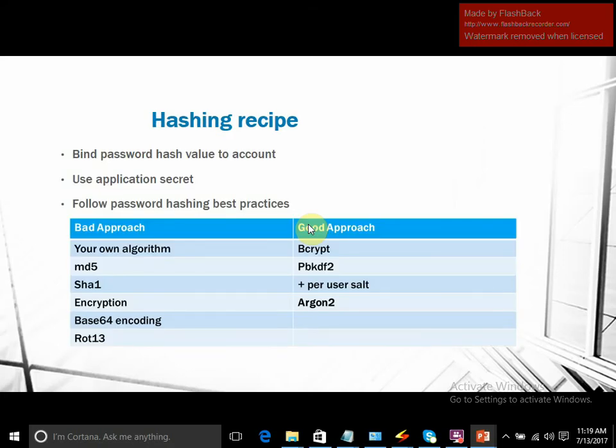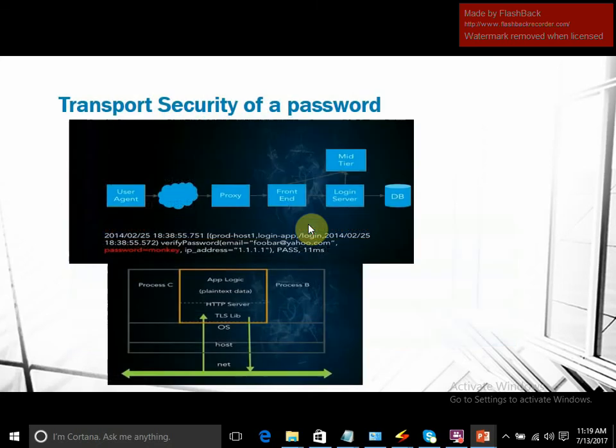So if you have used old algorithms, please revert them to new ones. Okay, bcrypt, PBKDF2, scrypt, and Argon2. Those are the new password hashing algorithms. Now hashing itself does not guarantee the security of the password, right? The moment it leaves the user agent and is put on the network, which is quite unsecure, right? So this is a typical flow of a password in the network.